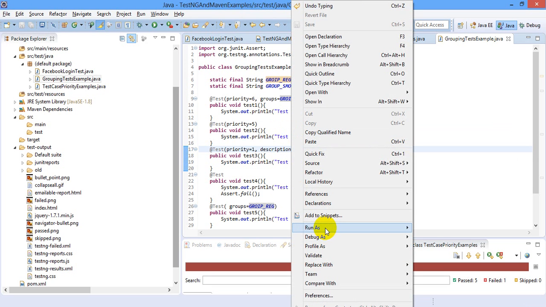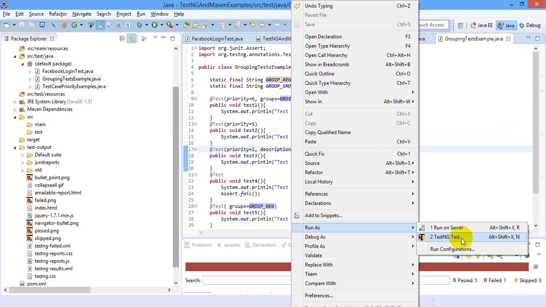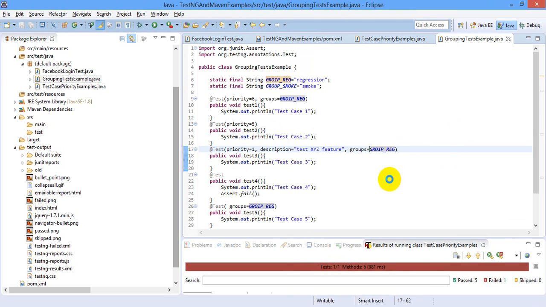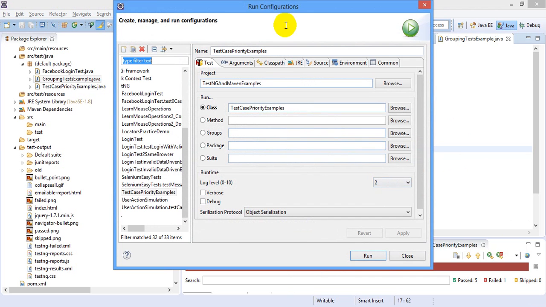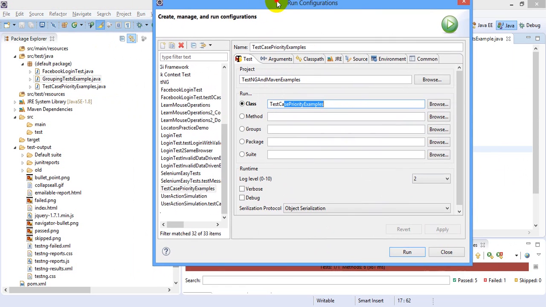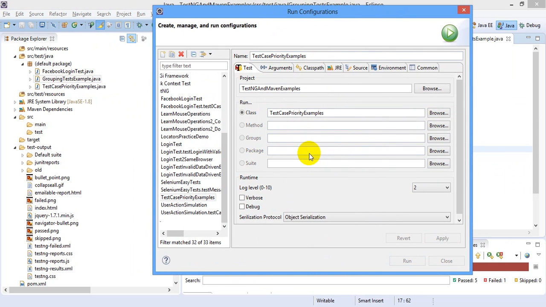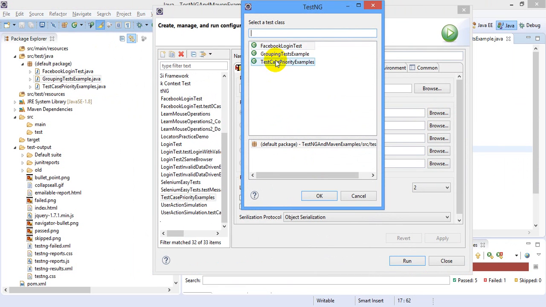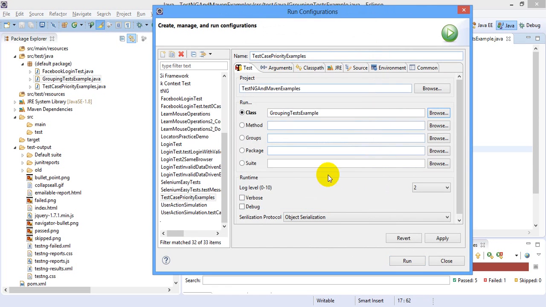Now let's say I want to run test cases only from the regression group. By right clicking and saying run as TestNG test, you won't be able to do it. Just go to run configuration. I'm opening run configuration. There, make sure you have selected the correct class. Is it the priority example class? No, I want to run this grouping test example. So change that class name, go to browse. It will show you the list of available classes in your project. I want to execute this grouping test example, double click.